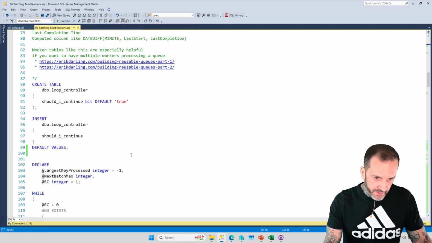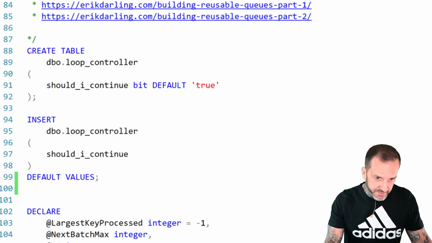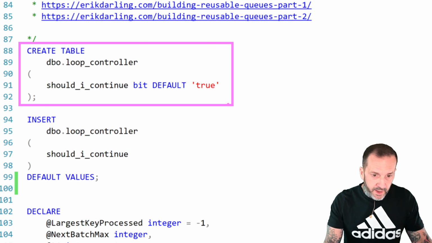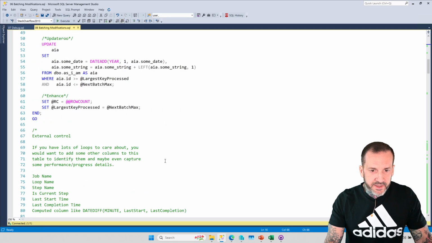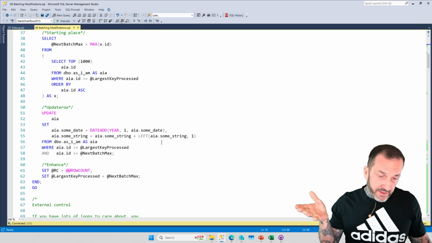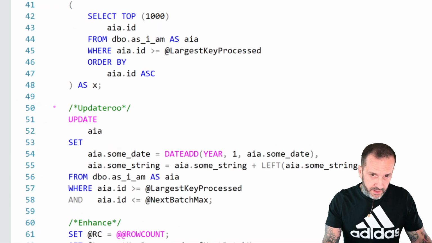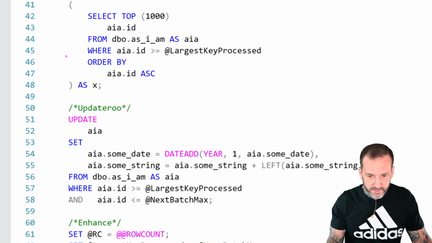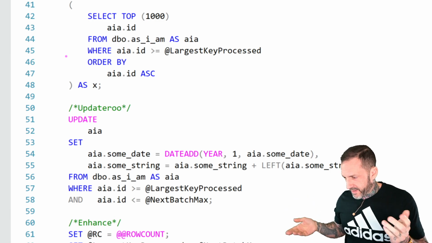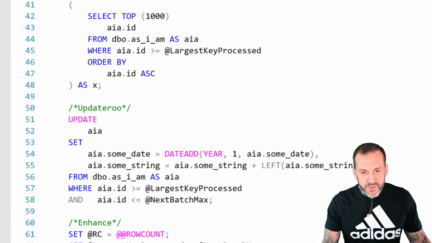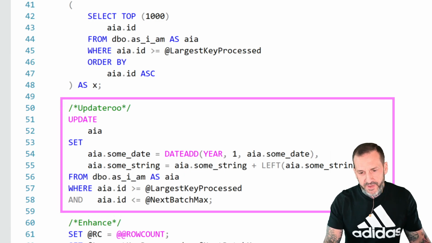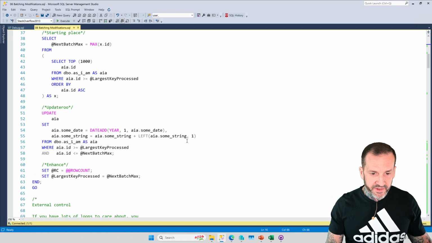But I like to have at minimum a table that helps me control if the loop should keep going, because inevitably, if you don't have anything built in to stop it, eventually you're going to say, okay, this has been running for a long time, it's getting into the business, I'm just going to hit cancel. If you're in the middle of this, it's kind of annoying. You want this thing to be able to finish.